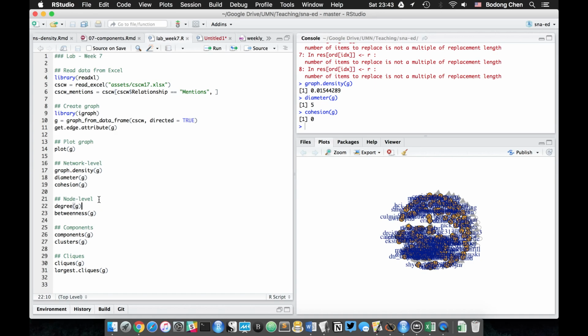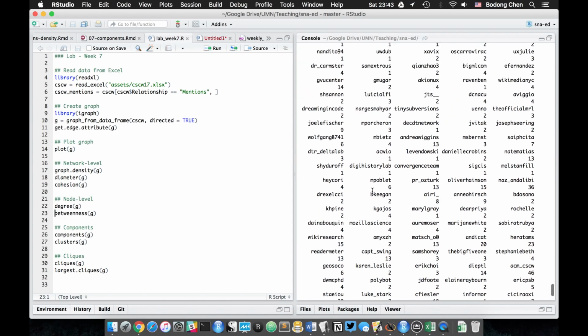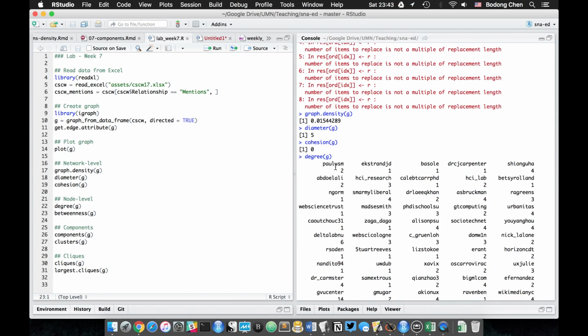Let's move on, and the next part is about the node level. Just like what we did for the network level, you can use, for example, this line of code to calculate the degree of every individual node of this network. So let's run this line. And you can see here what it returns is a list of values, and each value is mapped onto one individual Twitter user.